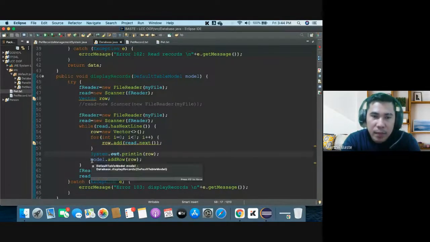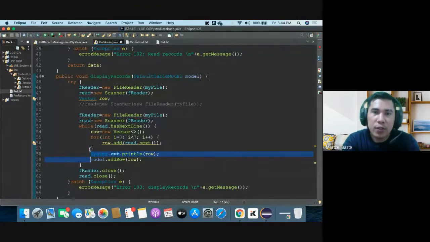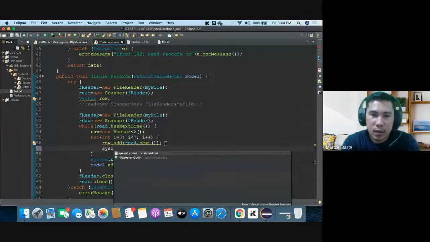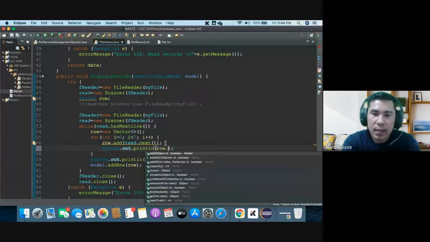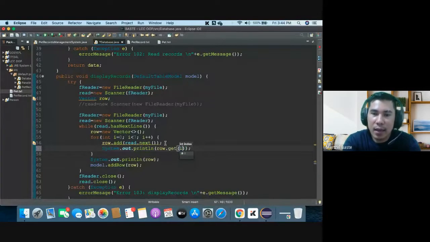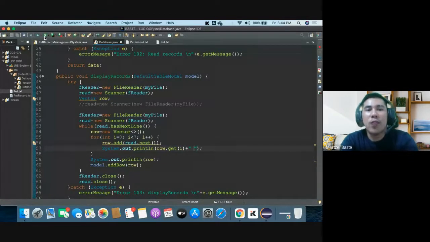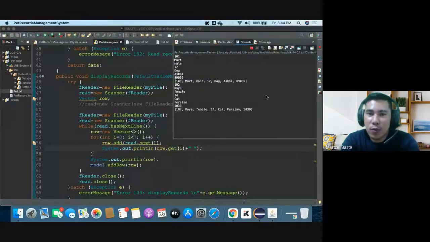Supposed to be dapat mabasa niya si row. Okay, row. Dapat na i-record si row. Okay. Row get, try na ko get I. So row get I para makita na ko kung nabay value na nabasa si row.